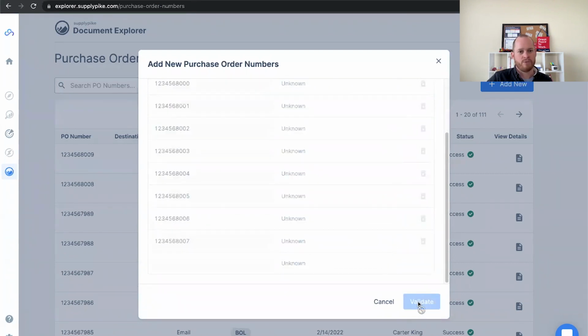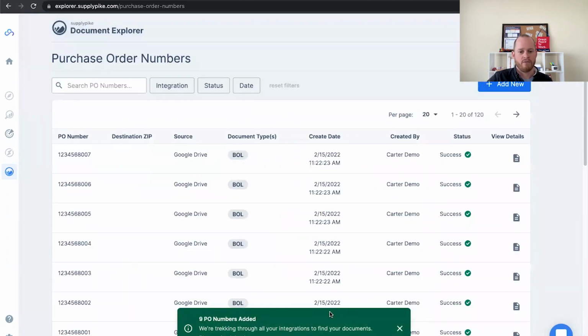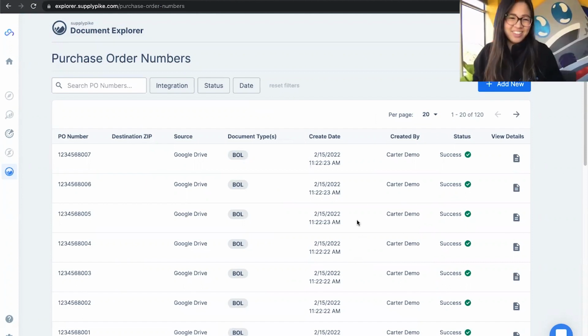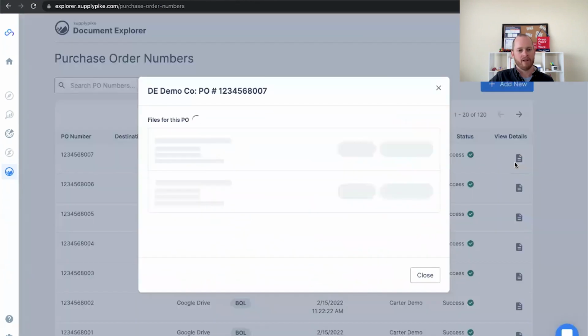Click through a couple of steps here, and make sure these are valid POs for our Walmart business as an example. Click submit, and you get a success message, playing on that Explorer theme, saying we're trekking through your documents looking for the ones you submitted. I just saw that. That's so cute, Carter. Yeah. Cool. And then, as an example, we've already pulled them back. They were in our Google Drive already, so we've pulled them back and made them available within the app, ready for download.